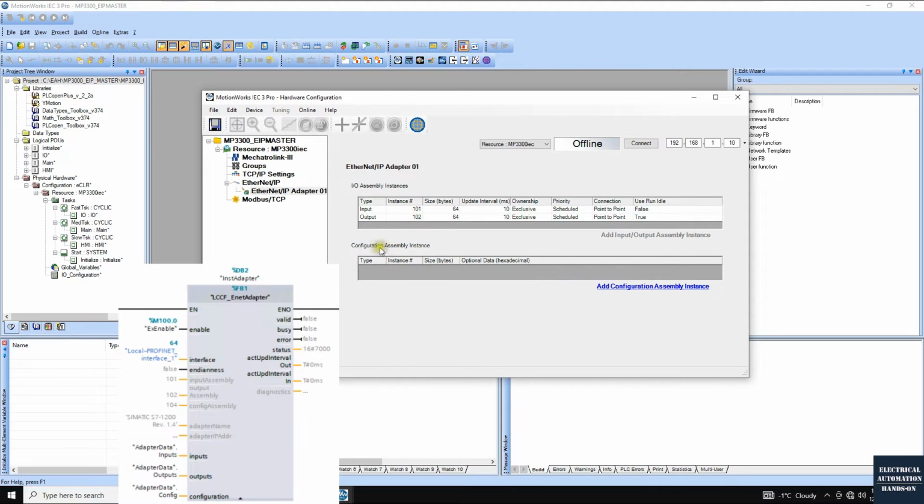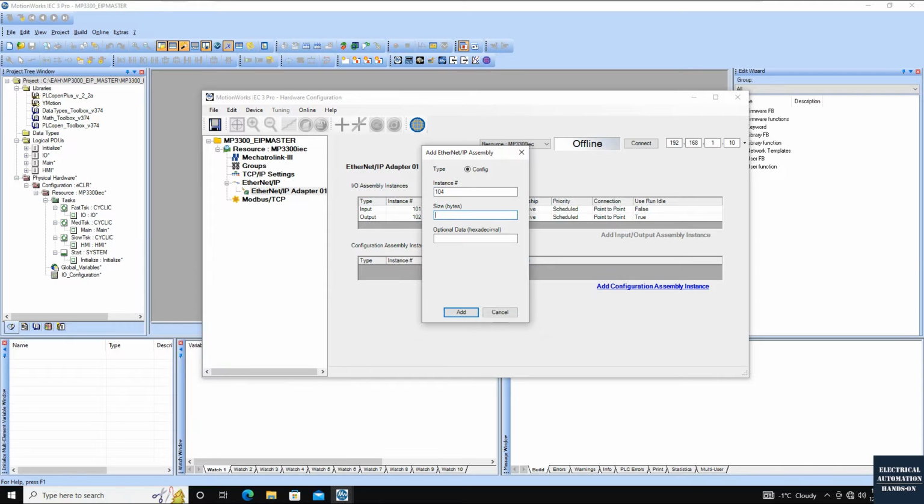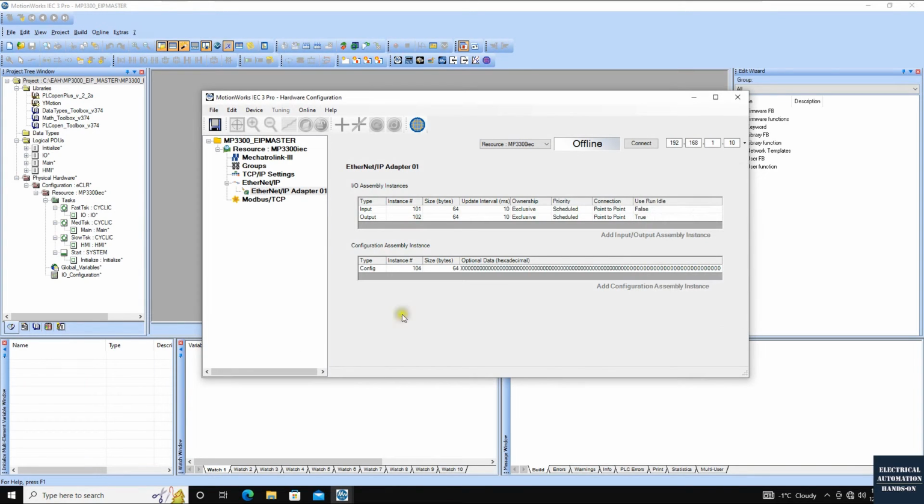And then let's move to the configuration assembly. Let's click Add. The assembly number in this case is 104. For the size, basically, as long as you set it not equal to 0, that should be fine. So usually I set the same length as the input and output. In this case, I will set 64. Okay, 64 right here. All right, so we configured this, and now we can click Save and click Connect.